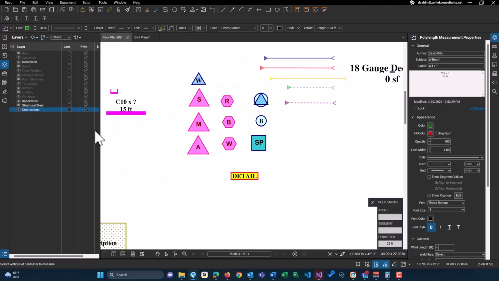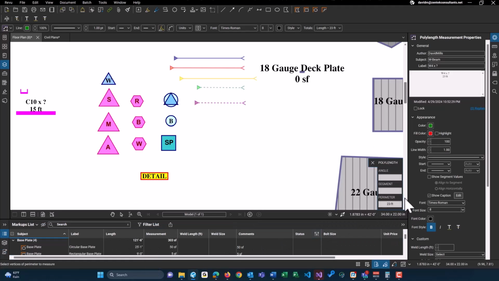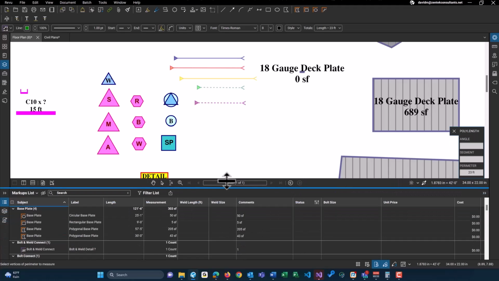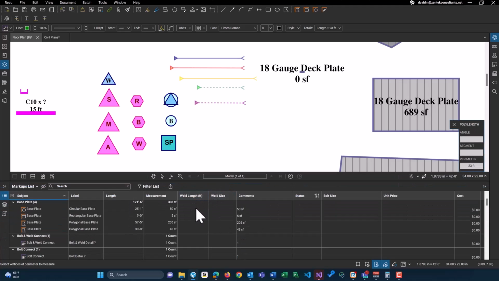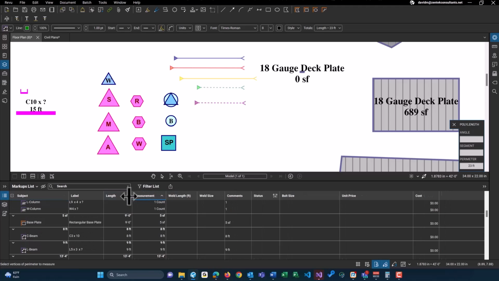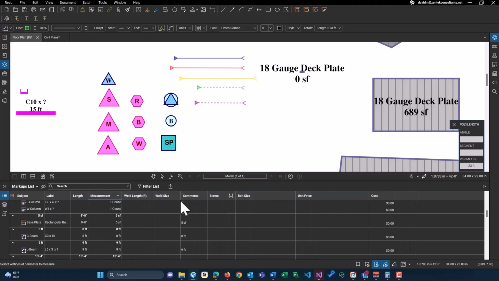We also have our custom columns for these tools, which you can access via the markups list. So we have weld length, weld size, bolt size, unit price, and cost. I'm going to minimize some of these columns here just to make it a little bit easier for us to read. There we go.